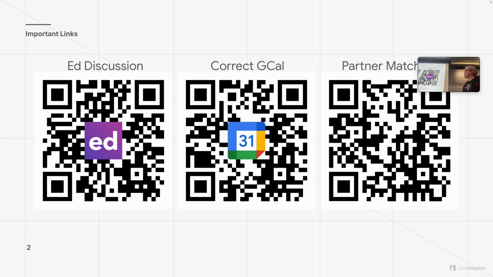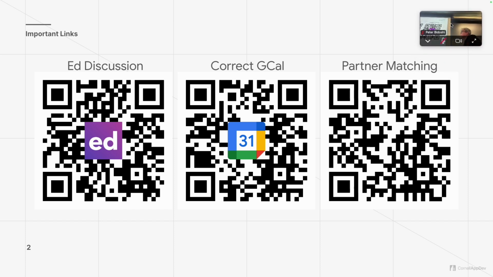Okay, so just a couple important things. Join the Ed discussion. QR code's right here. I actually had the incorrect GCal last time. That was for all of the app dev courses. That might not be too helpful to you guys, so I made an actual GCal with just iOS stuff. So everyone scan that and add that. That just has office hours and our lecture times. And then for the partner matching, if you do want to partner on A2, A3, and A4, make sure to fill out the partner matching form. There are no partners for A1 because it's a very basic assignment. Cool. So just scan those.